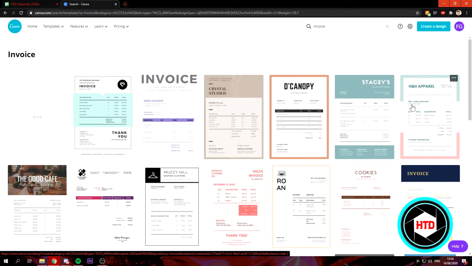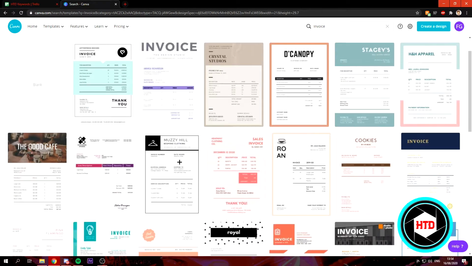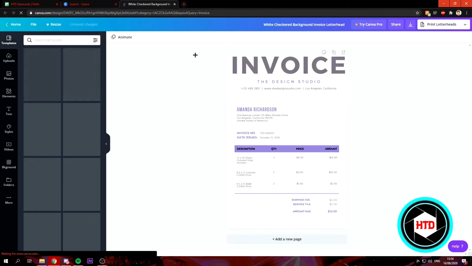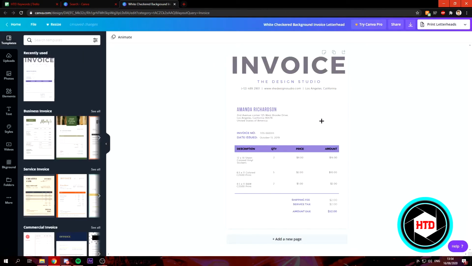Although most of them are free, not all of them are, and I'm going to show you guys how to check if they are free or not. So you just want to click, for example, this template, and this will immediately open the editor up, and you can change this template however you like. And this one happened to be free, so that's nice.